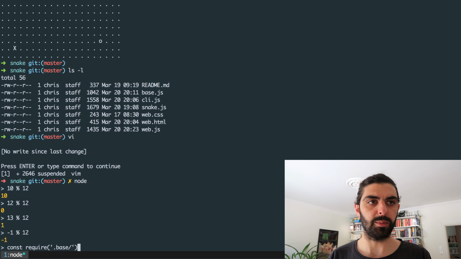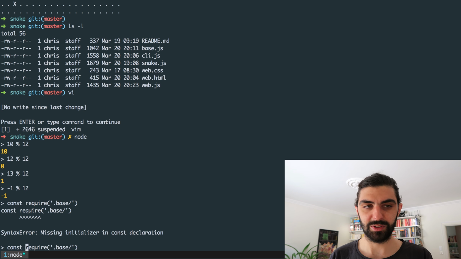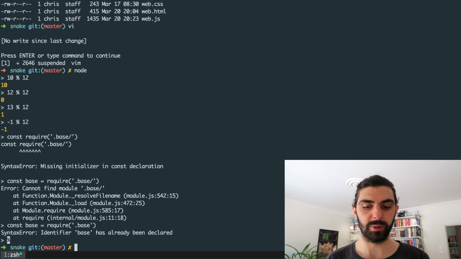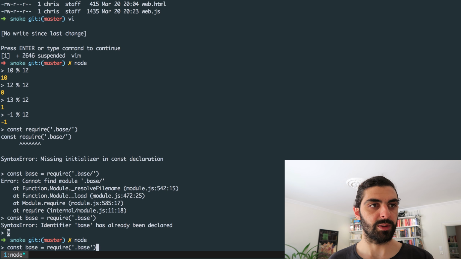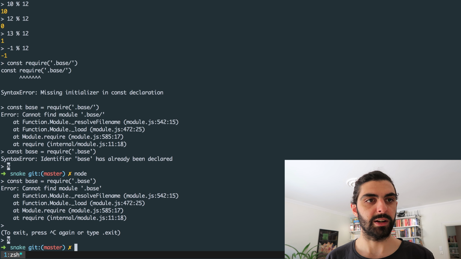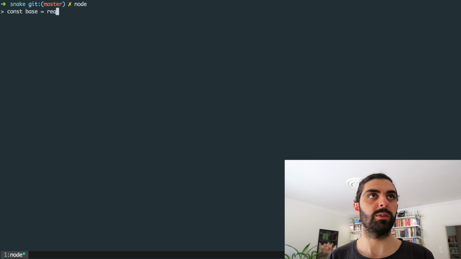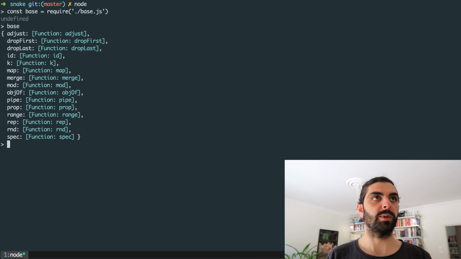So let's see, can we require the base library from here? Let's try to require base. Oh, sorry, I declared it twice and messed up. So let's restart, jump back into Node, and require the base library. Let's say const base is equal to require from the current directory the file called base. Let's just be specific and say .js. Right, and that works. Then we have the base library.